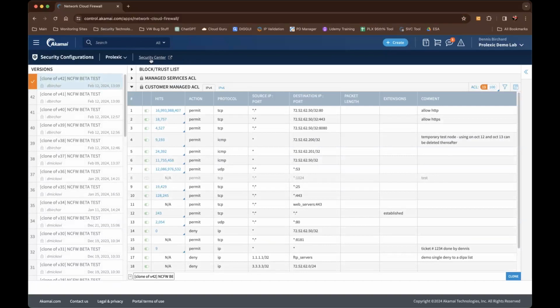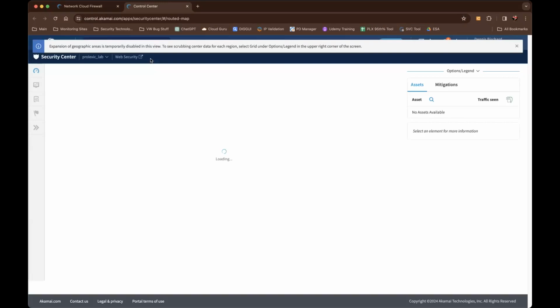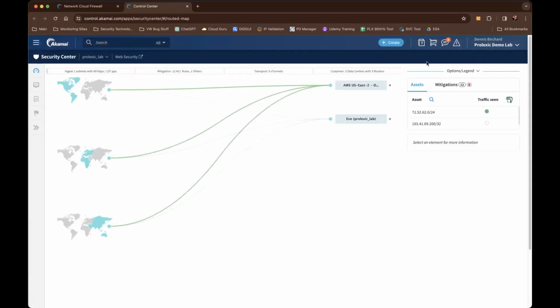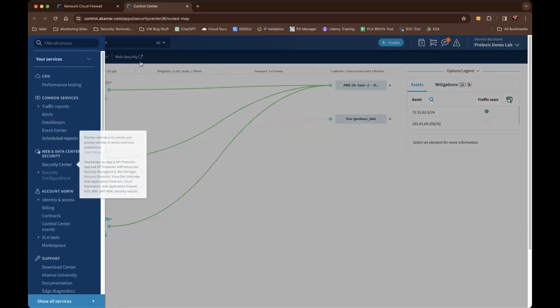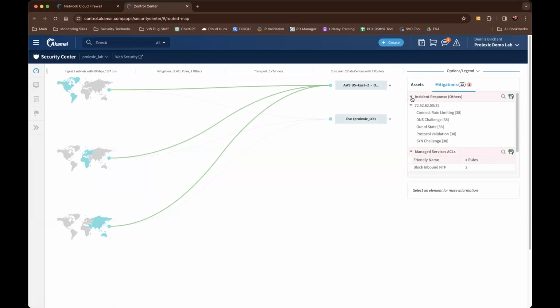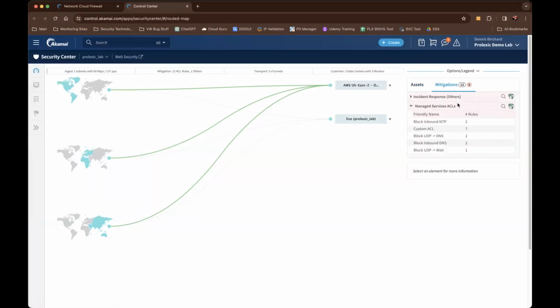Now, one thing I'm going to show you before we dig into this is how we're able to take what was existing in the analytics dashboard and show you how it applies to the Network Cloud Firewall configuration. In the previous recording, you'll see that under the routed map view, you go to Security Center, Dashboard, Routed Map, then go over here to Mitigations, close the incident response, and go to Managed Services ACLs.